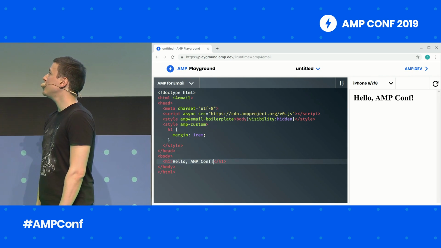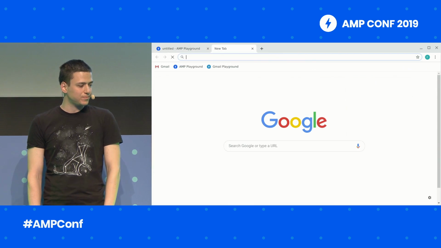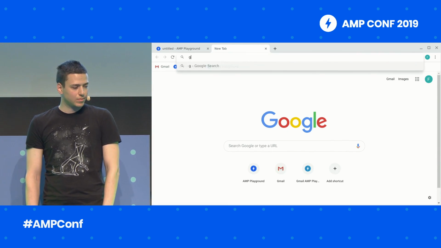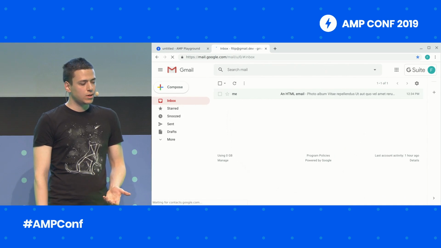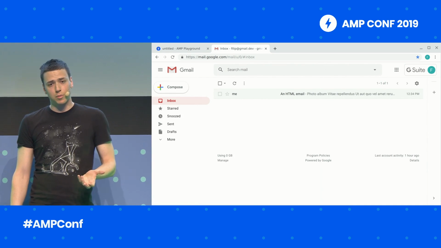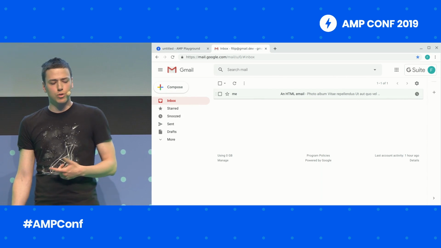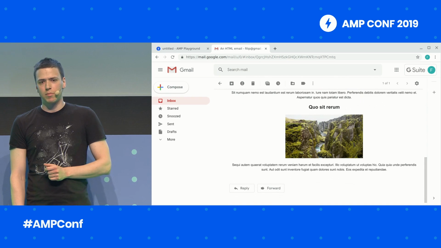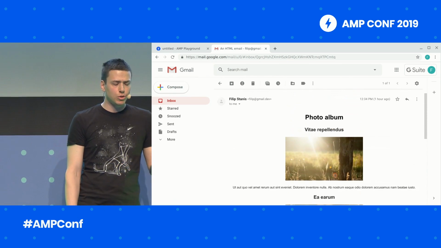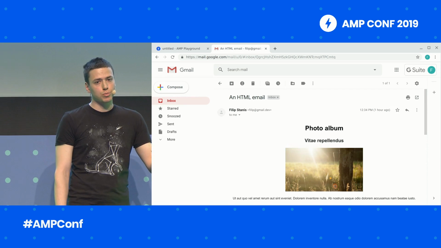Now, this is a talk about email. So what I'm going to do next is open my Gmail account. And what I prepared here is an email that uses HTML that just has some simple markup that we'll use to get started. You'll see a couple of images, some text, nothing special there. And we'll use this as a starting point for our AMP email. We'll upgrade this email to be a bit more dynamic.